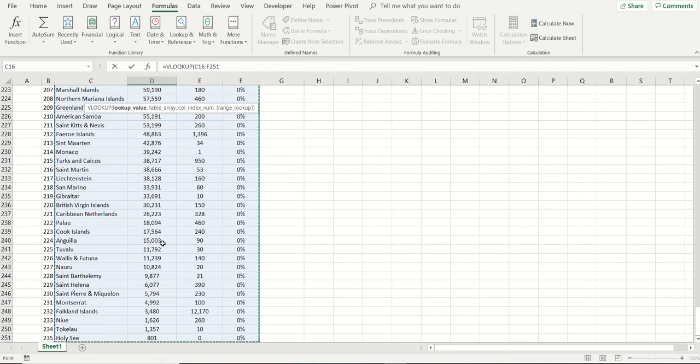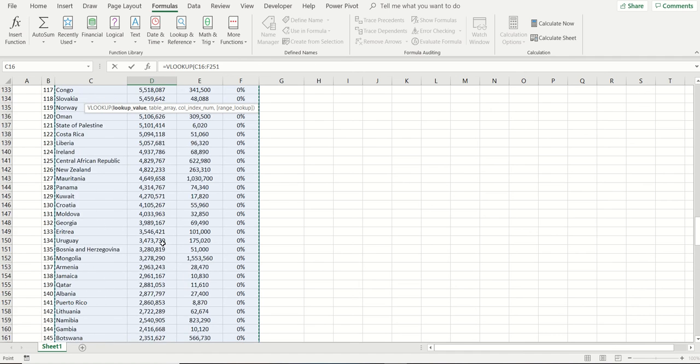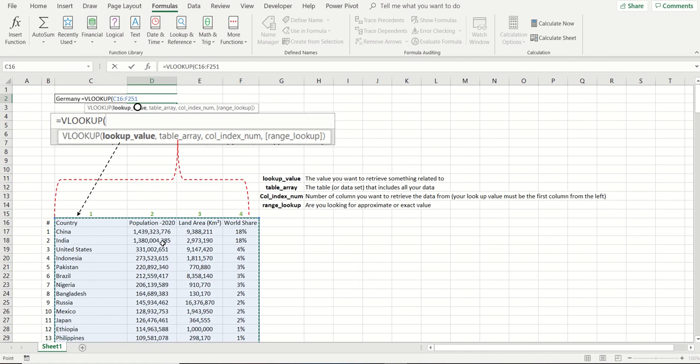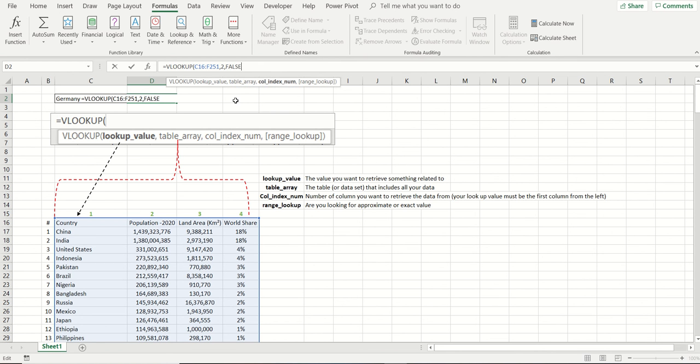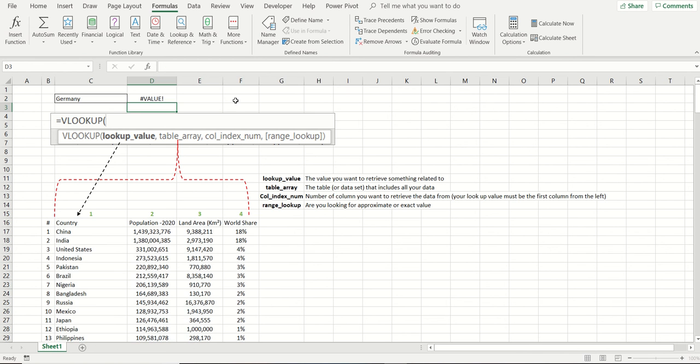If you're interested to know how I do this quickly, check out my other videos on shortcuts, and I will come back. I will hit comma. As you can see, the active part of the function gets bold while you're typing. This is how you know which part of the function you are in. And then I want to retrieve the population of Germany, so I put number 2, comma, false or 0. Both of them work just fine. I then close parentheses and I hit enter. Oops, we have something wrong.